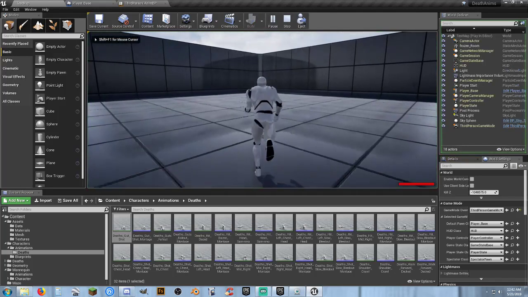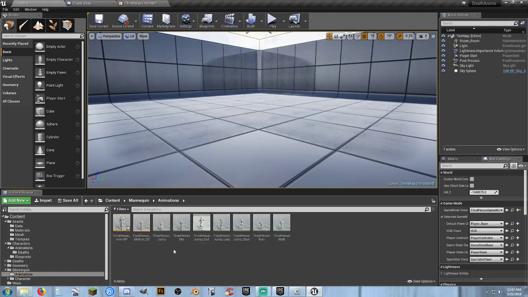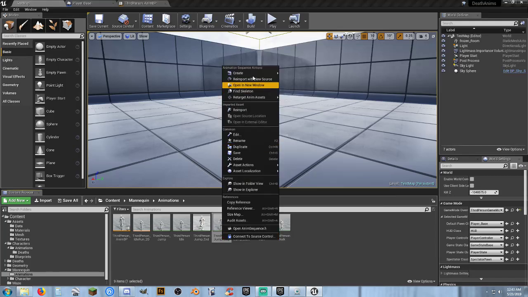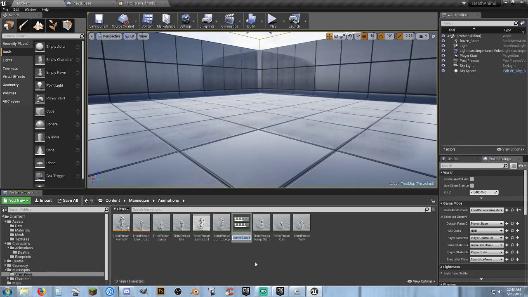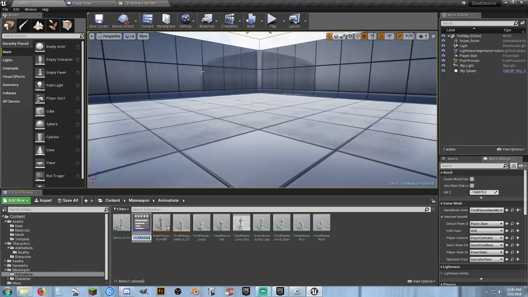Hit F and it does the animation. Just for the sake of it, I just want to test something out really quickly. Third person jump loop. Let's duplicate this. Demo anim. Let's create a montage.